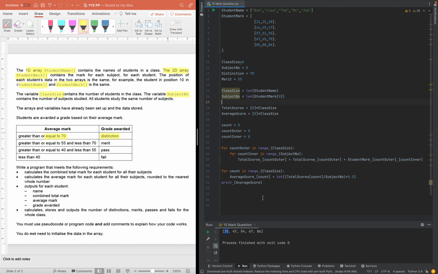Okay, so I'm on to the last part now. Based on what the question's asking me to do, I've calculated the total mark for each student by iterating through a 2D array and storing it into a 1D array. I have then done the second bullet point, which is I've iterated through the 1D array, and then I've calculated the average and stored it in a separate 1D array. So I now have the average mark and the combined total mark. The name was already there in the original 1D array.